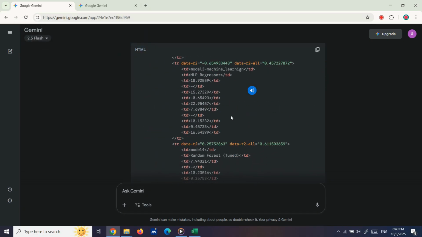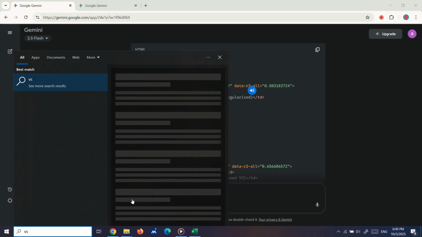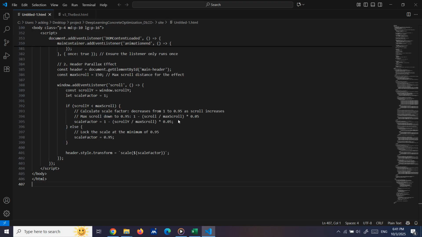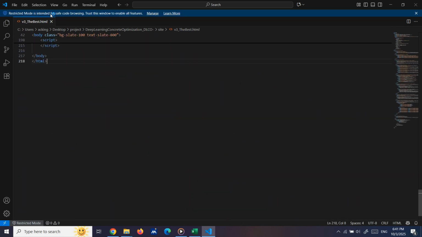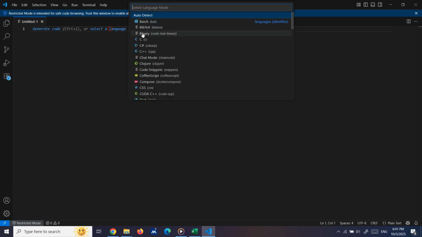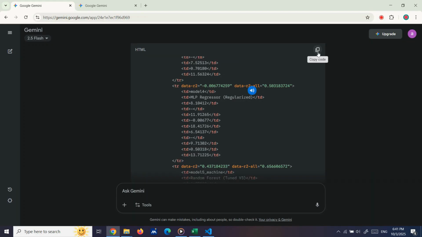Okay, it's going to create our web page. Until then, let's start VS Code, Visual Studio Code. Okay, let's create a new text file. Select the language, HTML. Okay, now it's HTML.